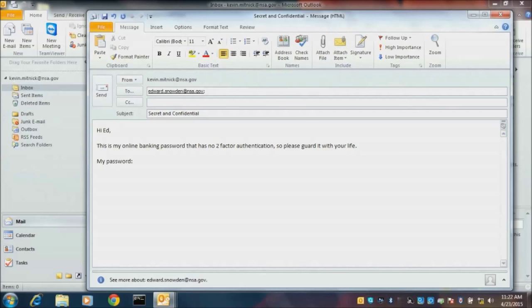So go ahead, and I'm not going to send an attachment here, just a simple email, and I'll put in my password is Kevin123 exclamation point. Thank you.